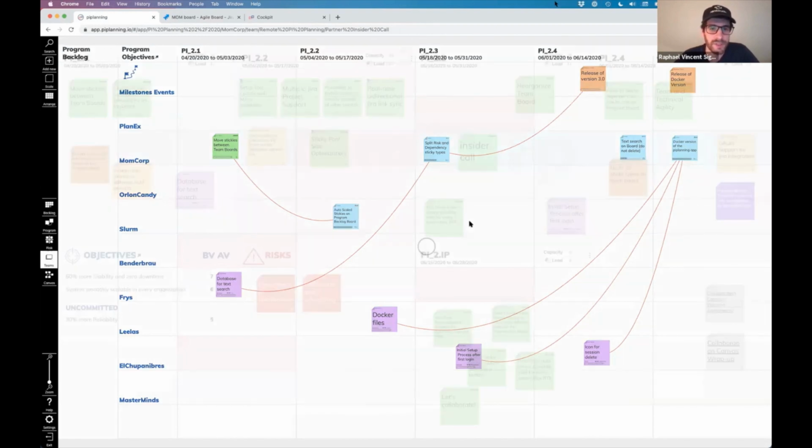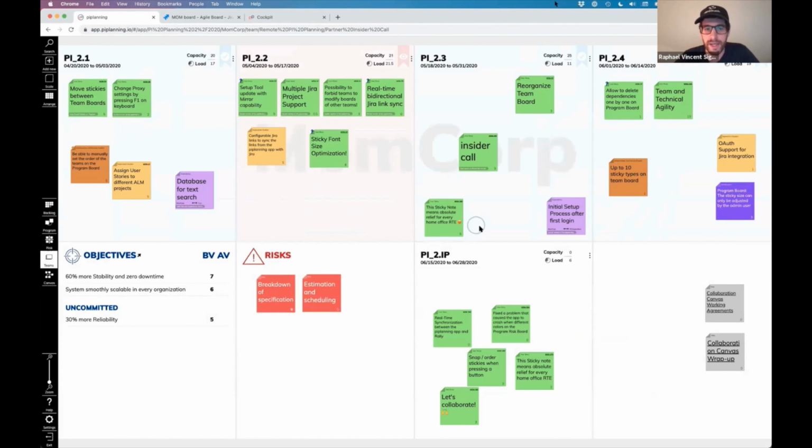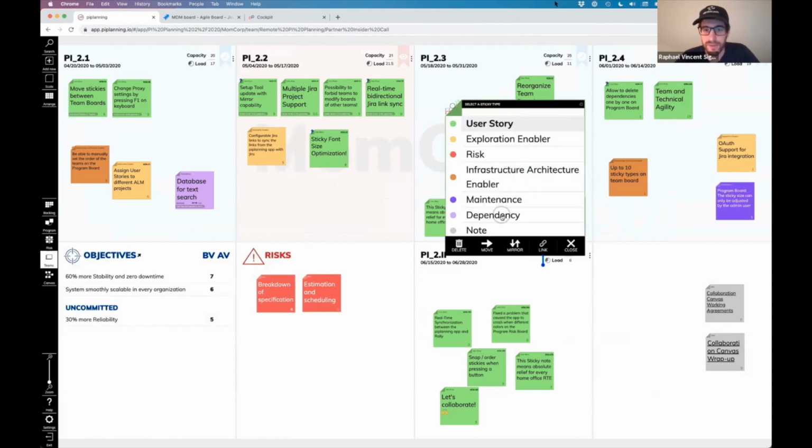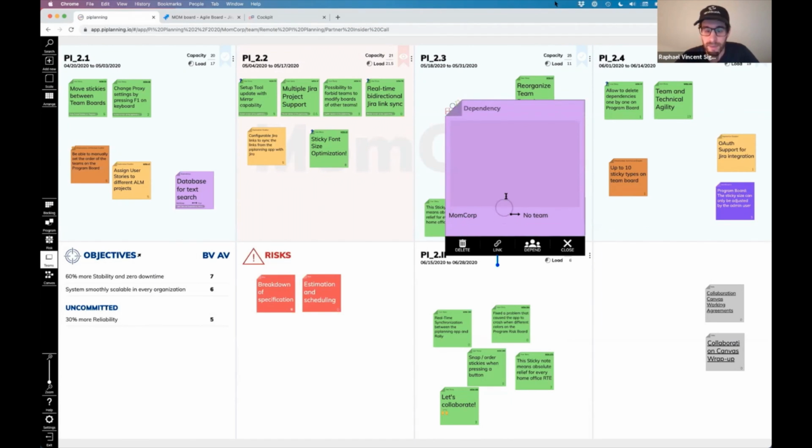But during this process, we may also identify dependencies to other teams. And in that case, we have a dependency sticky note. So we create a new sticky note. We select the dependency sticky type. And the specialty of the dependency sticky type is that we can see at a glance which team created it. So that's our team name here. And the arrow from left to right indicates which team it depends on.